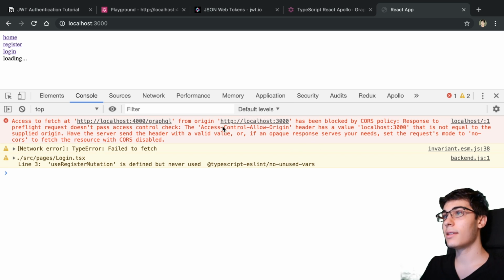So now it says we're trying to access from this origin, and it says it's been blocked by CORS. It says the header value is equal to this. Right? So our header value is localhost 3000 when we're trying to request from this origin. So basically it's saying these two values don't match. And this is going to be very common. I've had this happen to me before.